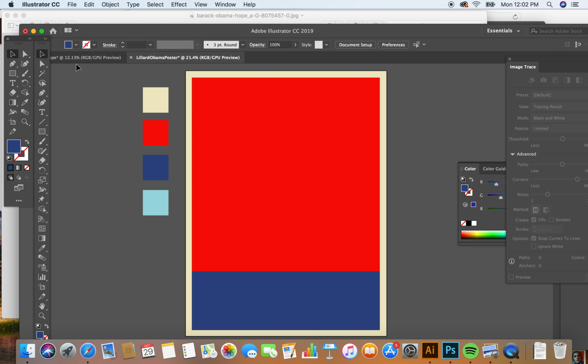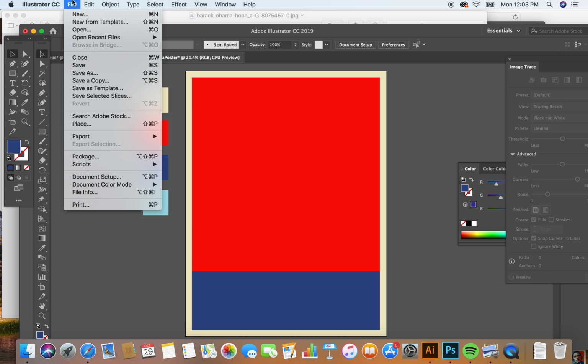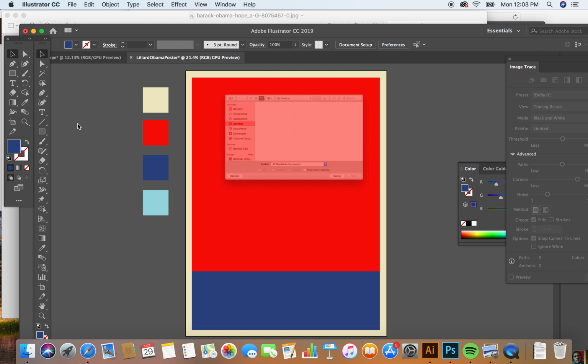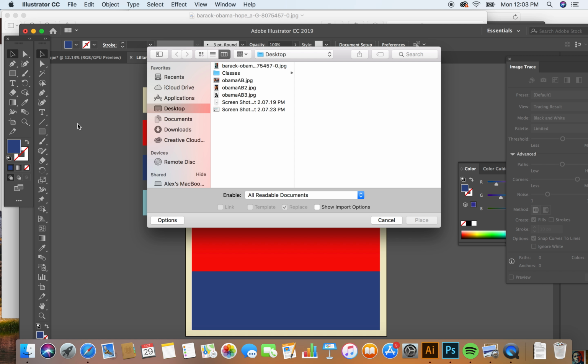Okay, so step 1 says with your Obama poster file open, go to the top of your screen to the file drop-down menu and select paste. So our Obama poster file is open, so I'm going to go to file, drop down, and select place. I think I said paste, but I meant place. Okay, we're gonna do place instead of open because if I opened it, it would be in a different tab, and if I just select place, then it'll just embed it directly into this file.